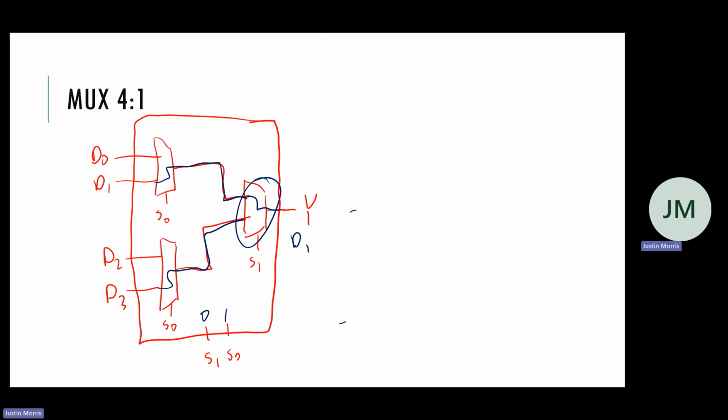Okay, and we can do the same thing to scale up further, right? So if you have 3 4-to-1 muxes, you can connect them in the same way to make an 8-to-1 mux.